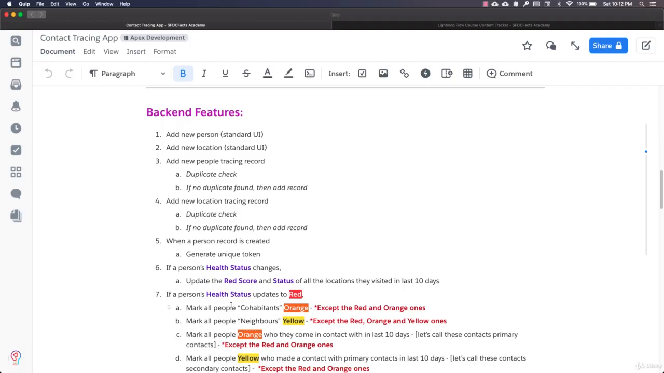check in place. For example, if I'm meeting a person X today and then I'm meeting the same person again after 10 days, then we should not have 2 different records in our people tracing object, because we are meeting with the same person and we can simply change the contact date. Right? So we need to ensure that we have the duplicate check in place. And the same for the location tracing object as well. We need to have the duplicate check in place.